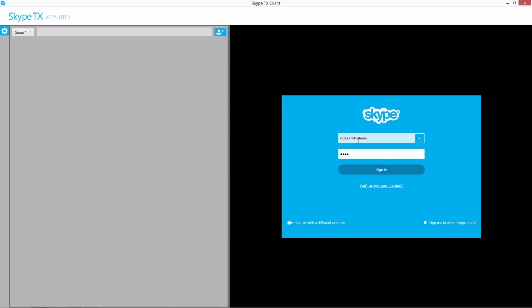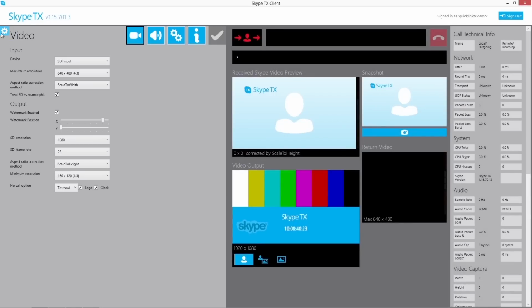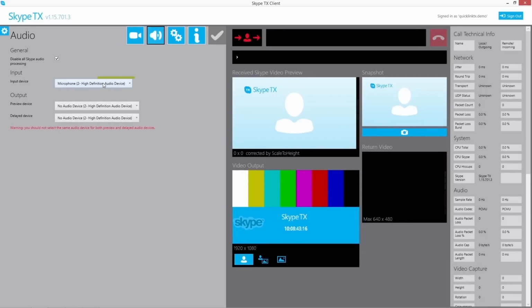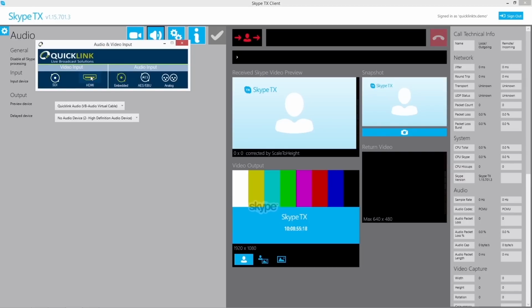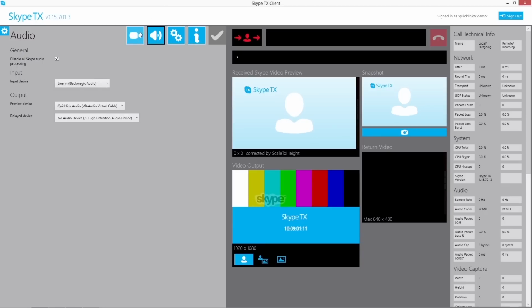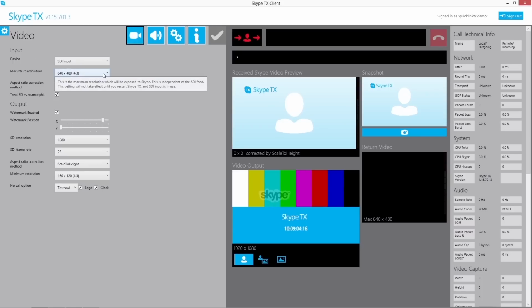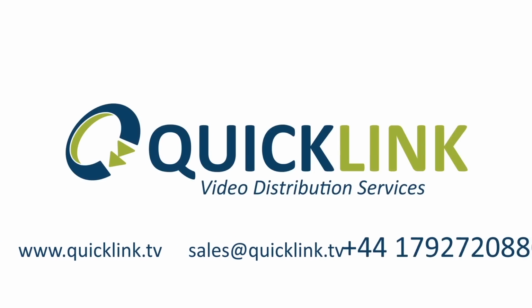Once the unit is running and the client software has launched, you must configure the audio input and output settings. The audio selector window allows you to choose between HDMI or SDI video input and embedded, AES or analog audio. Finally, the default return video settings must be adjusted to your preferences. For more information on the Skype TX controller software, watch the second part of this video.